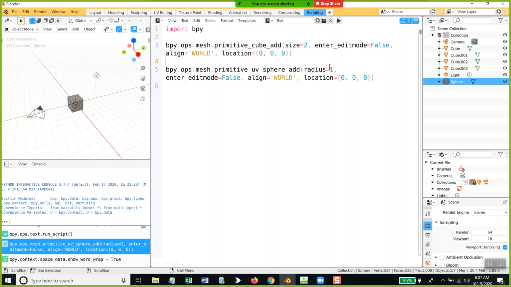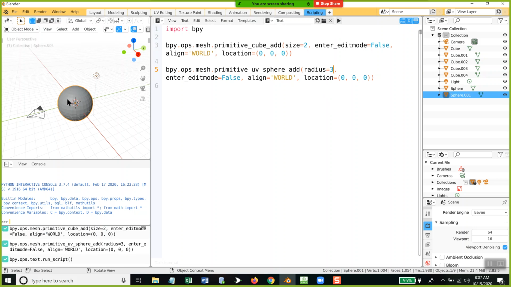Now, you see radius is equal to 1. Doesn't take much to figure out what that does. Enter edit mode is false. We've already seen what edit mode is, so you can pretty well guess that. Align equals world. We haven't talked about the world yet. Location. That probably tells you where it's going to be placed. So if I come here, I change that and then run that, you see we got a bigger sphere here.